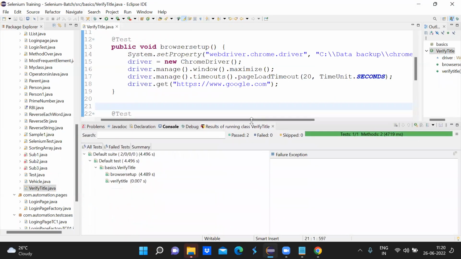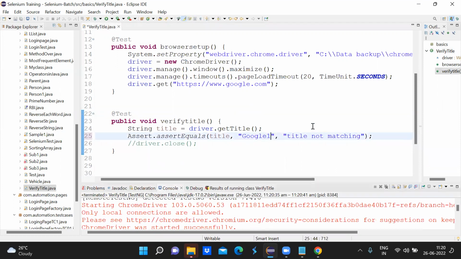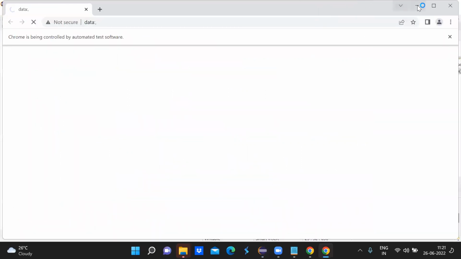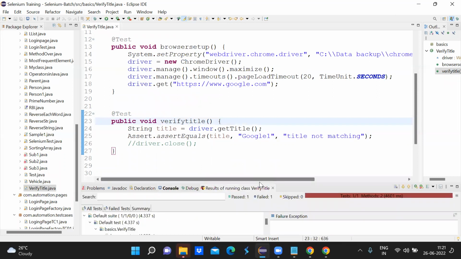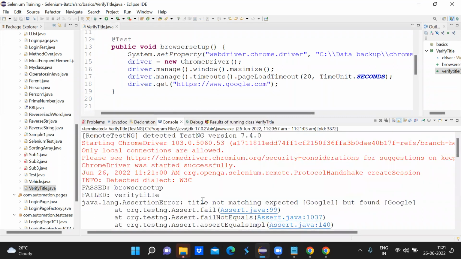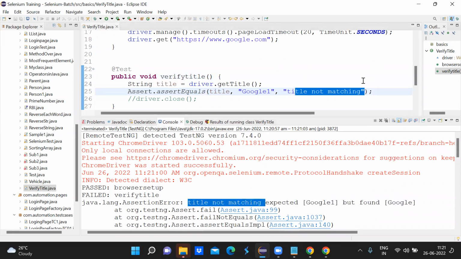So this time it got passed, and it will not print anything on the console because it got passed, right? Let's say I am making this fail, and instead of Google, I am making this Google one. And then this time, let's see whether this string message is getting printed or not. Okay, this time it got failed. And so title not matching. Right, so this string message is printed here. Expected Google one but found Google. If I don't write this title not matching, then the string which we are getting here will not be printed.